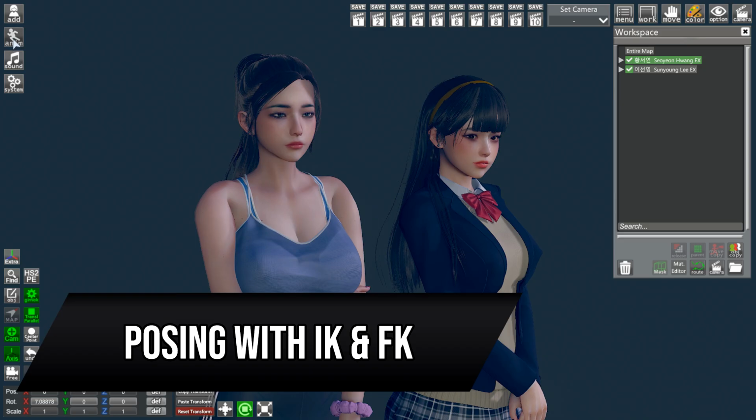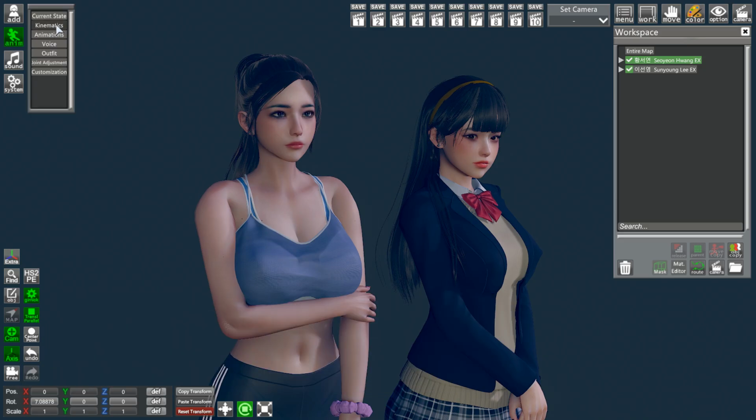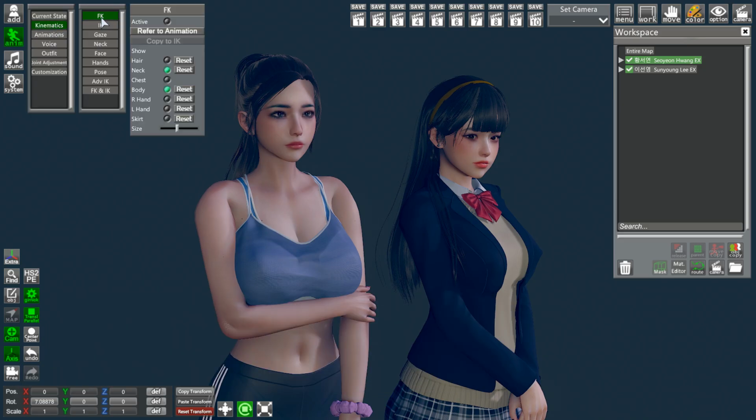Next off, I'm going to show you how to pose your characters. Go to the Anim tab and into Kinematics. We have forward kinematics and inverse kinematics. I'm going to call them FK and IK for short.